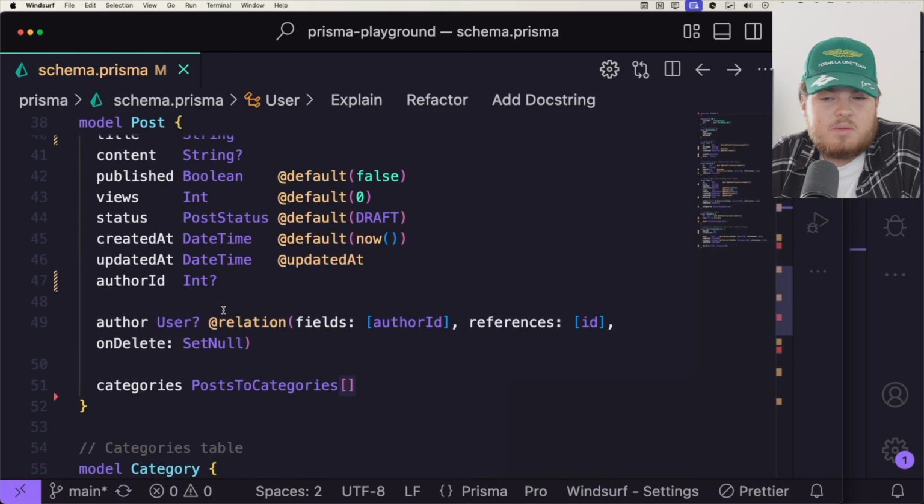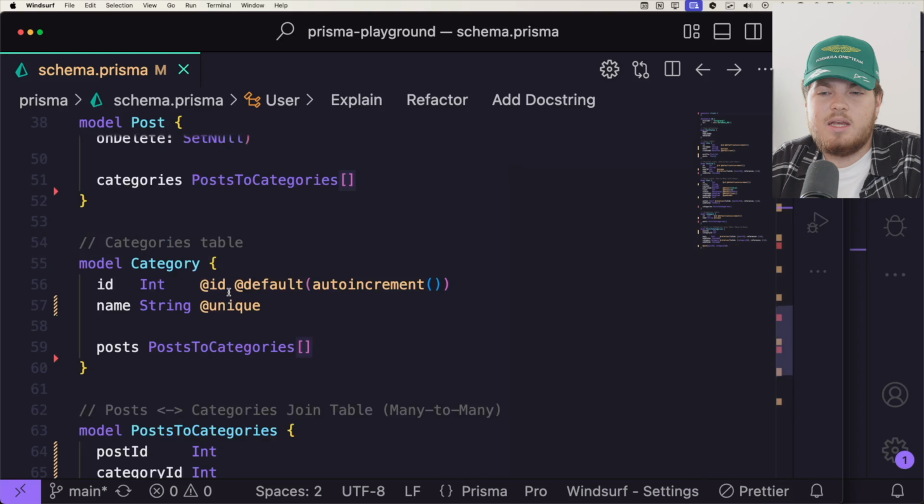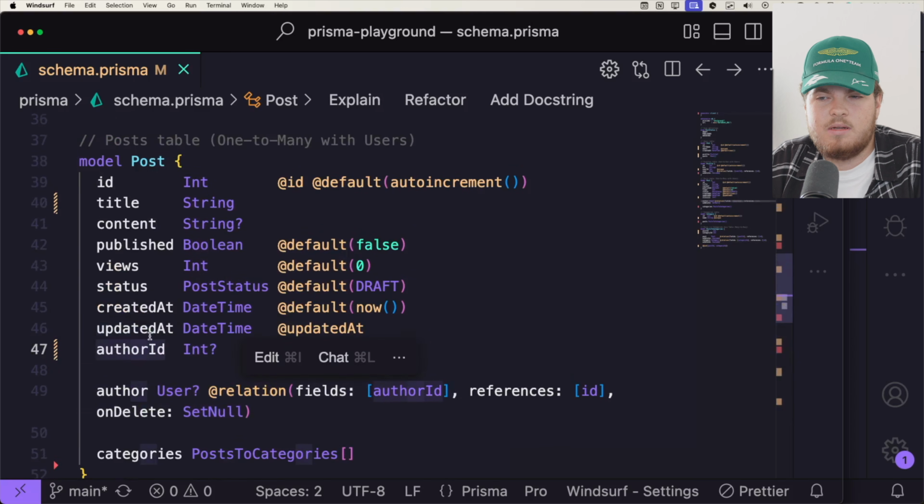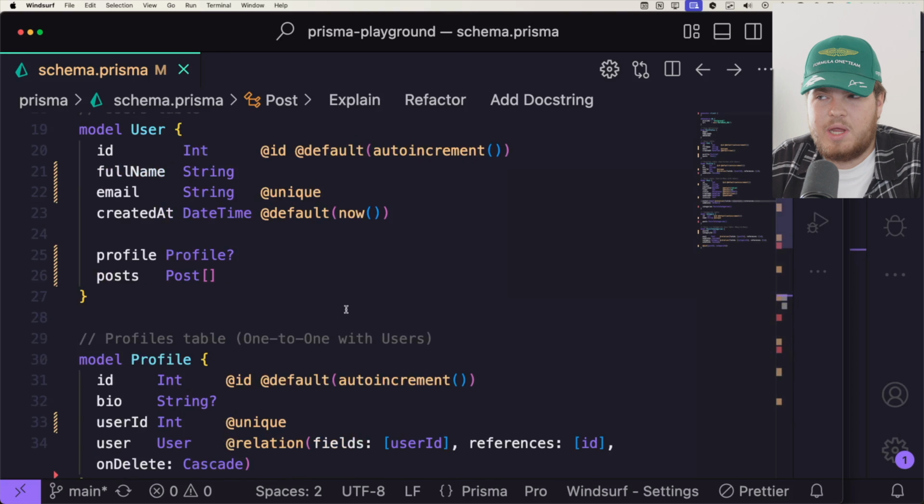With this, I create my one-to-many relationship. And then in my post table, I have my foreign key, my author ID. That's all. That's how I create relations.